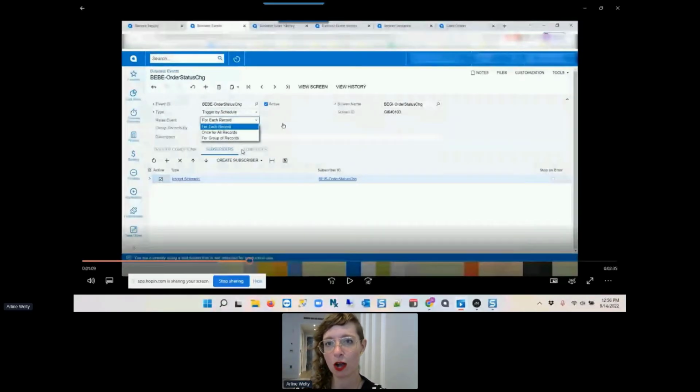So every single row, and I'm only returning header rows, right? I'm returning the order header values. Act upon that order header value, that specific one. But you could do it once for all records or for a group of records, depending on how you want the event to process.